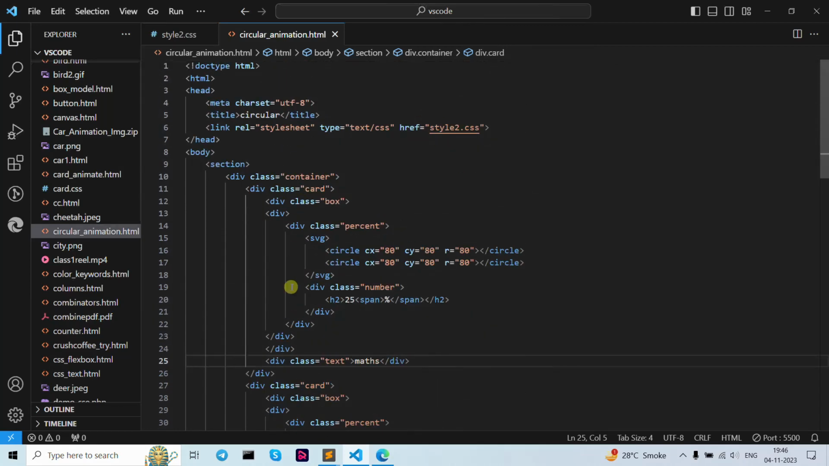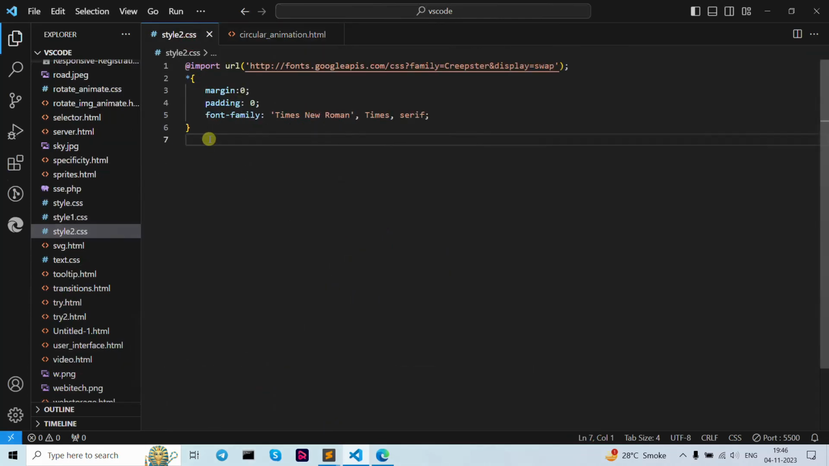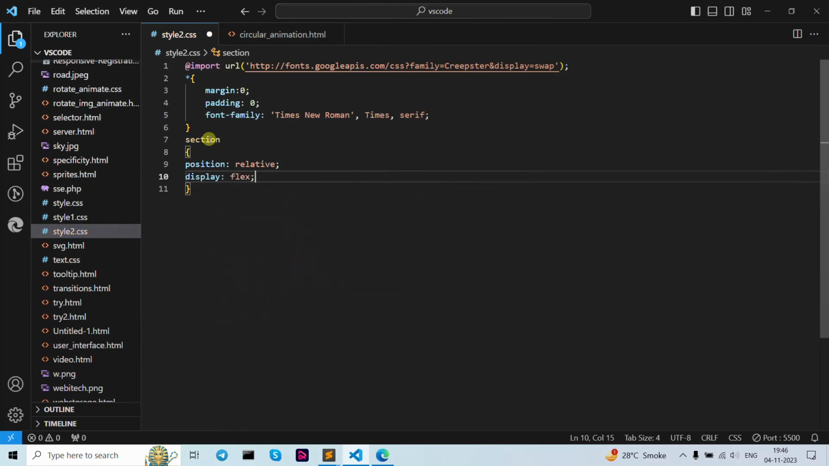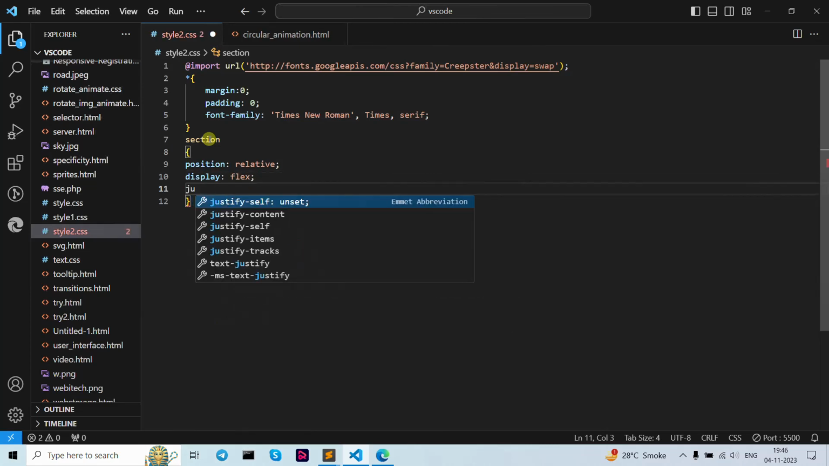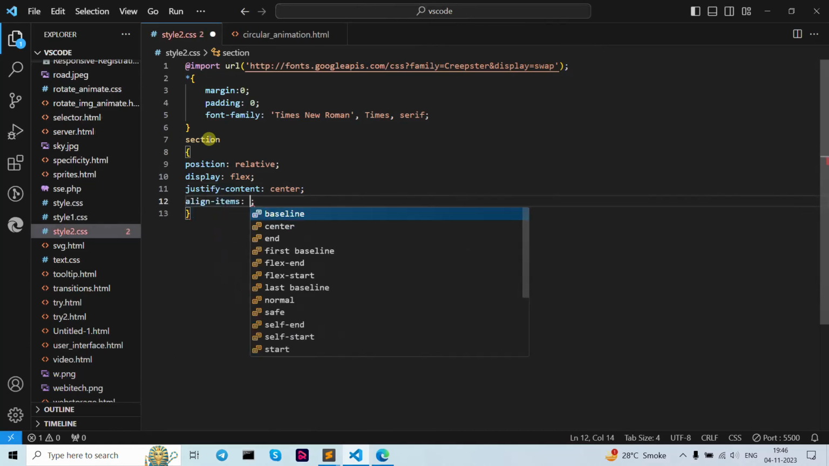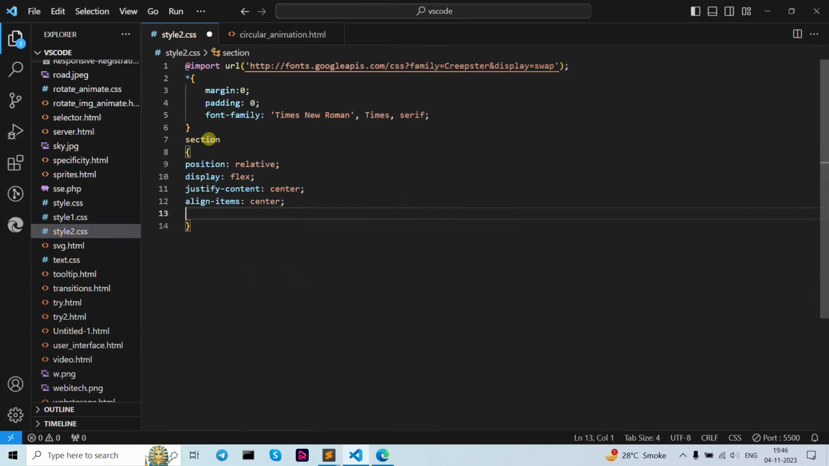Okay, now let's move forward to our main file, our CSS. So let's start with our CSS file. Firstly I'm going to use our section part here. Let's open and close curly brackets, and let's write down our position as relative, then display as flex, then justify content as center, then align items as center.